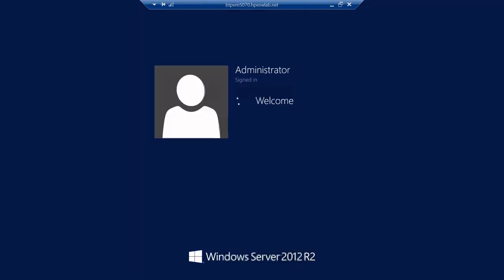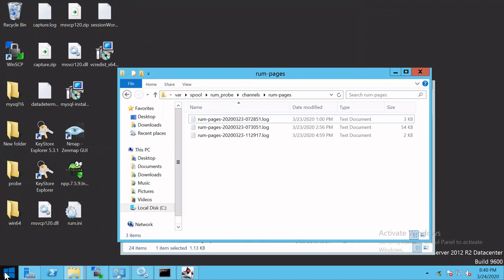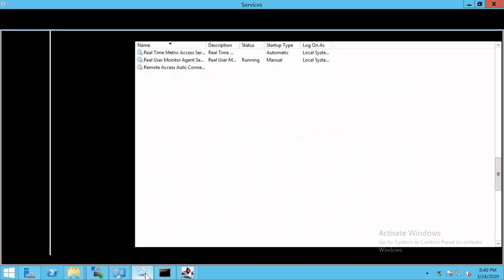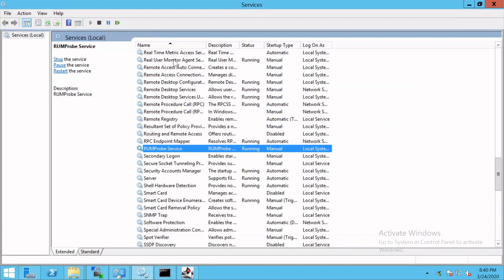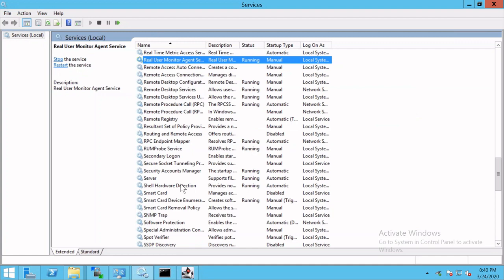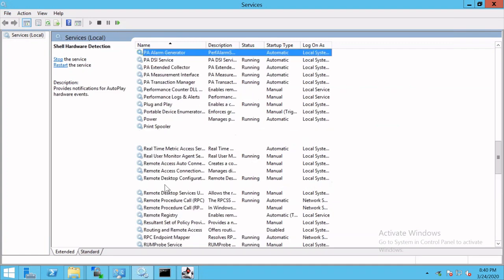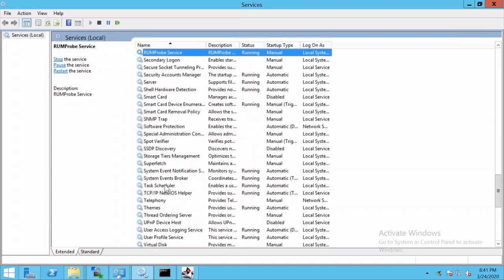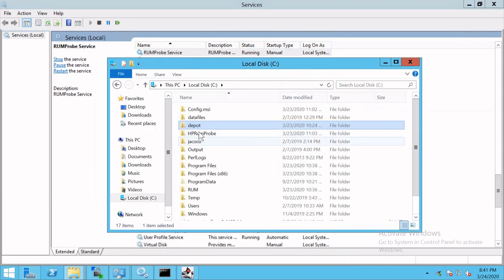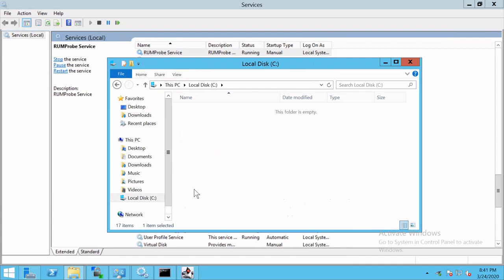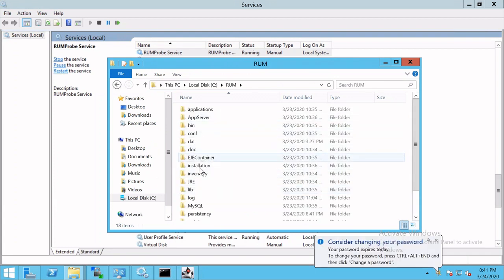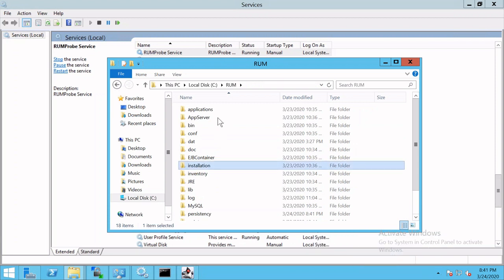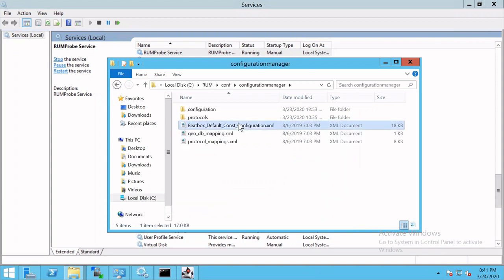Yeah, this is where I installed the engine and the probe. If you see the status, the Real User Monitor status, it's running, and the RUM probe service also. Both are running. Here you see something called the RUM configuration manager. This is called the beat path configuration.